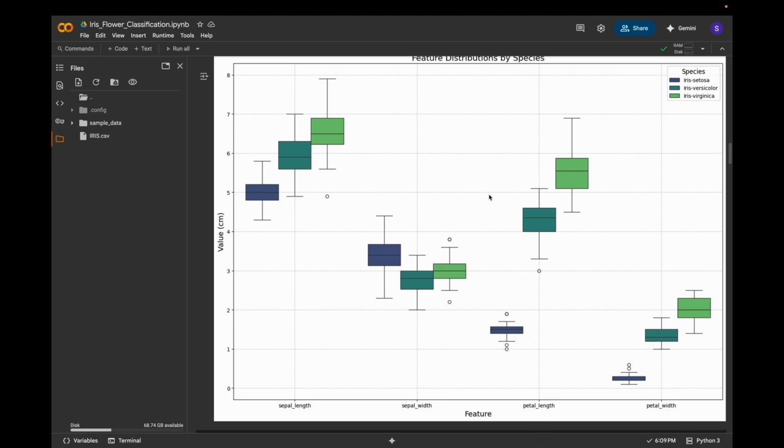So from this graph, the best features for classification would be the petal length and the petal width, as they're the most distinct features, which are going to be important variables in our classification model.